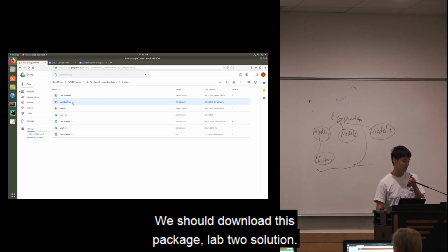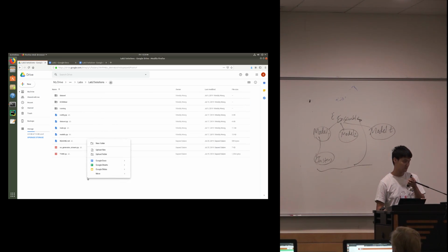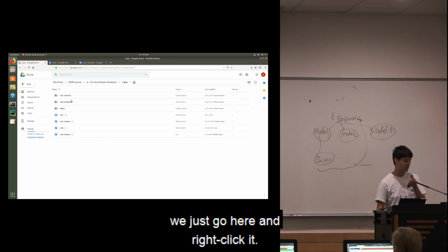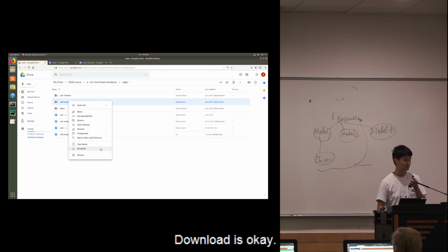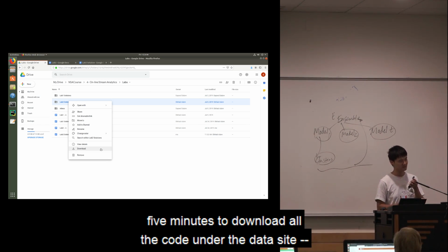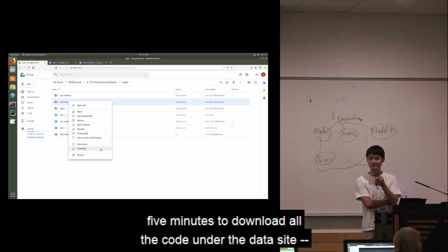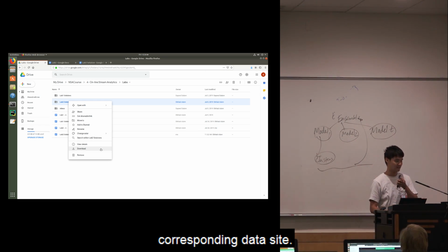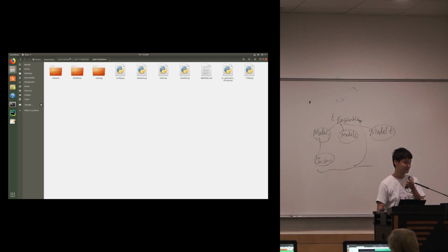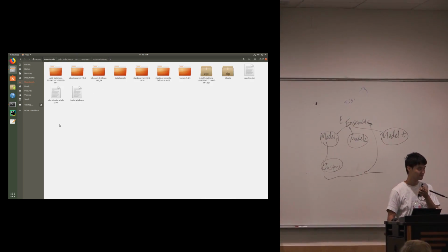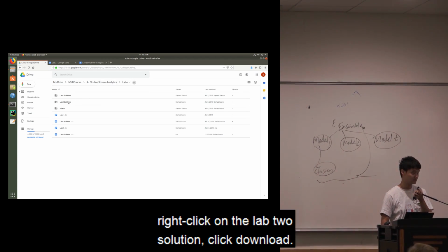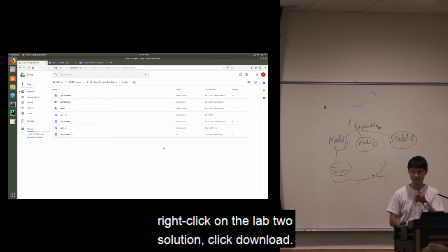We should download this package, lab 2 solution. To download, just go here and right click it, then click download. It will cost us around 5 minutes to download all the code and the corresponding data set. I have finished downloading. You could start to download. Just right click the lab 2 solution and click download.